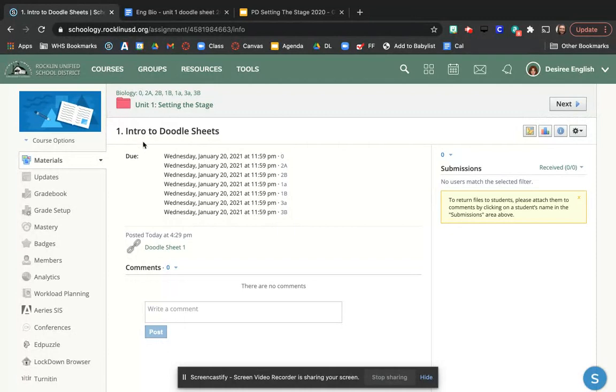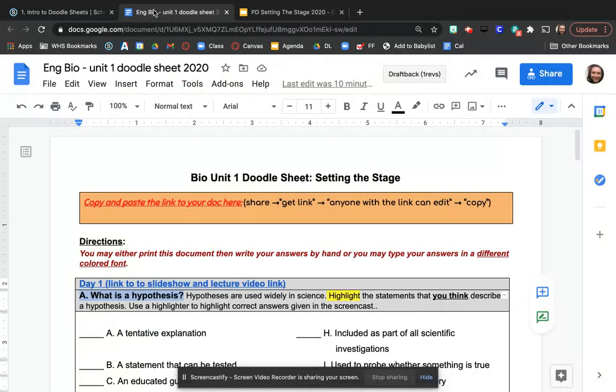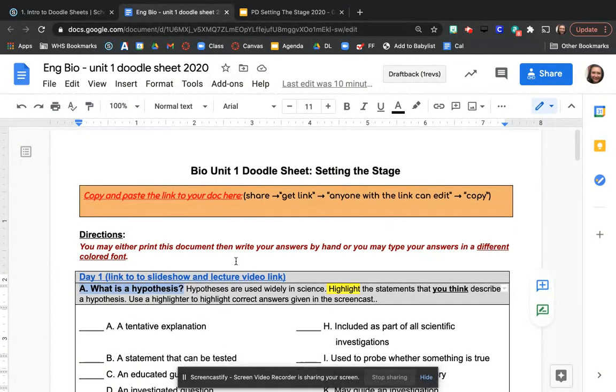In class. Okay, so when you open up this Doodle sheet link, this is what you get. Okay, so Doodle sheets are guided notes. Okay, there's nothing too complicated, but they're guided notes to help make lectures and stuff easier for you guys.